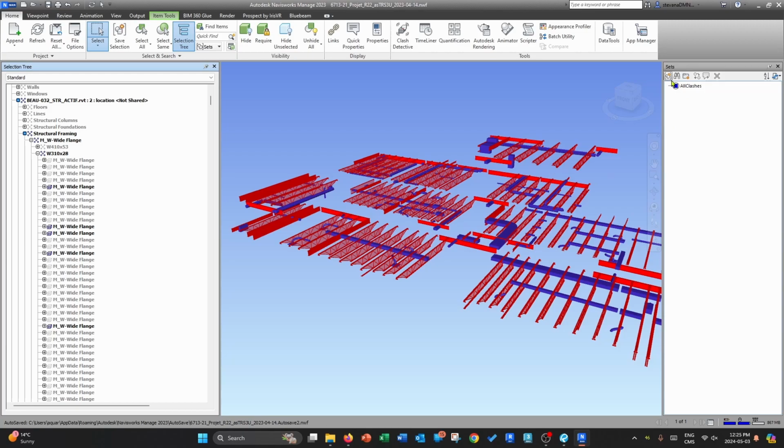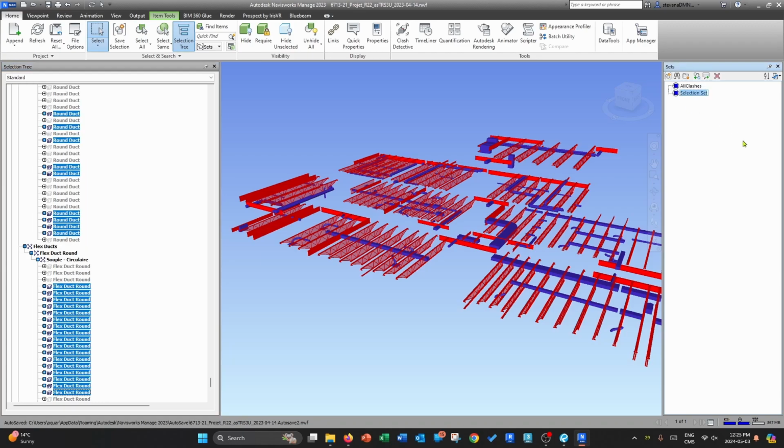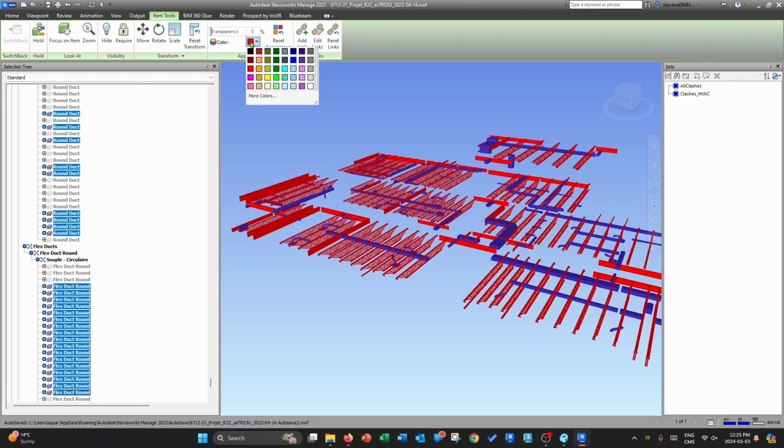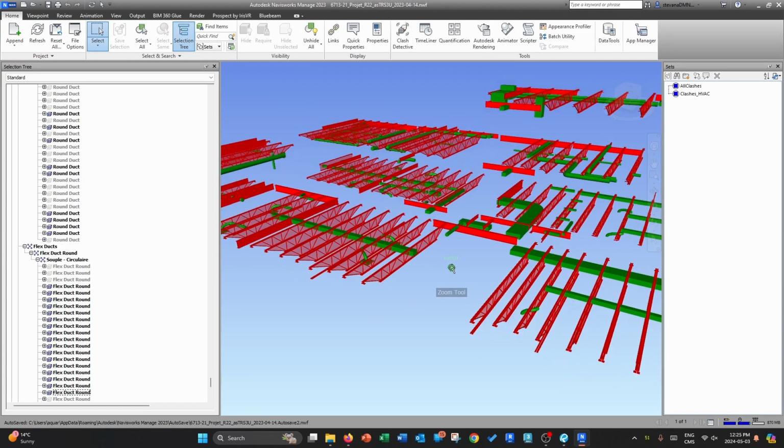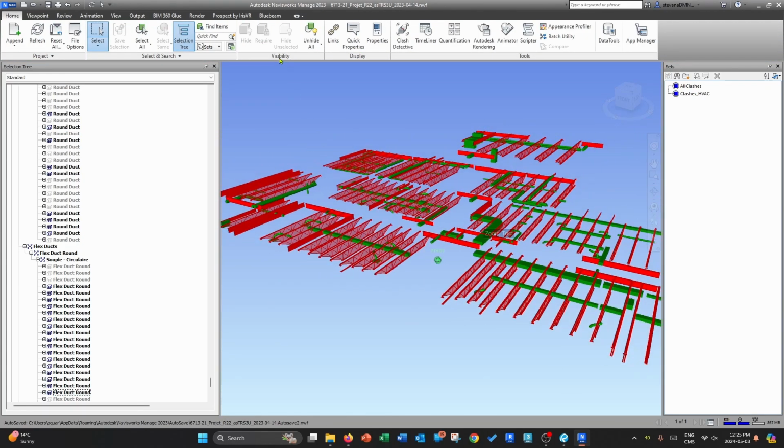We have everything. So sometimes, just for the sake of argument, I will save this selection. This is my HVAC, so I'm going to call it clashes HVAC. And once again, I can go into my Item 2 and bypass this color, and I'm going to create a nice, I like to use dark green just because it's a little bit apparent. So now we can see that overall we have all of these.